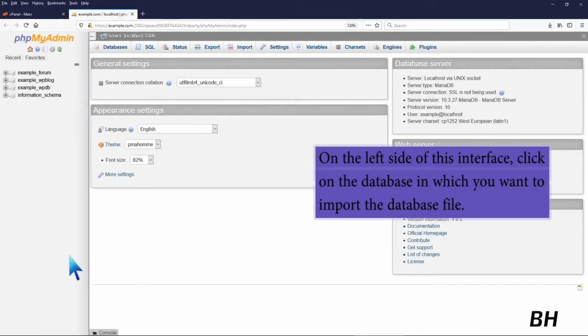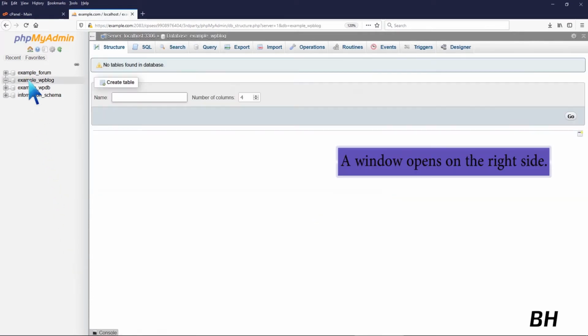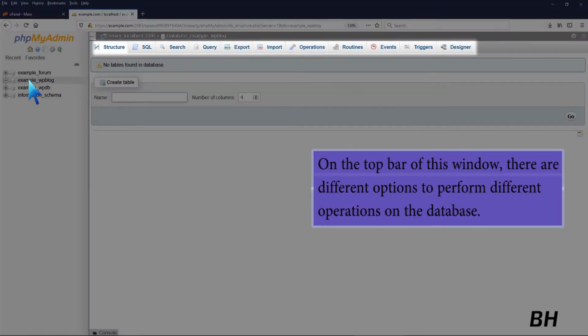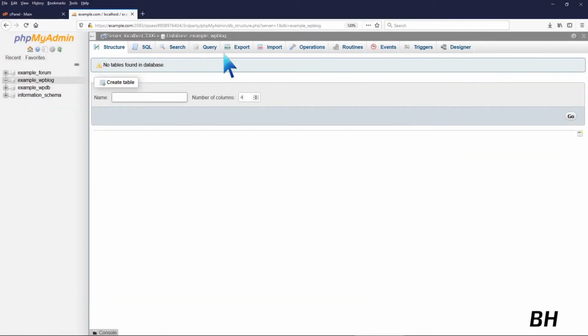On the left side of this interface, click on the database in which you want to import the database file. A window opens on the right side. On the top bar of this window there are different options to perform different operations on the database. Go and click on the Import option.